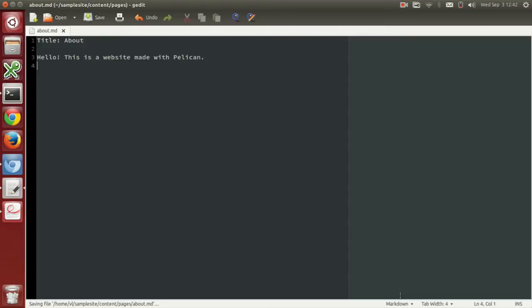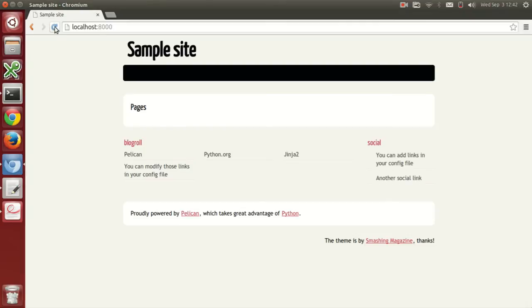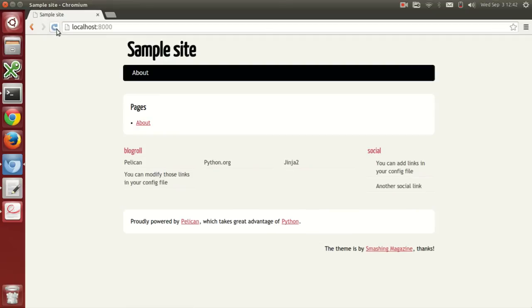Now, if we go back and refresh the website, we should see the new page. A link is also added to the navigation menu. If we click, we should see the new about page.